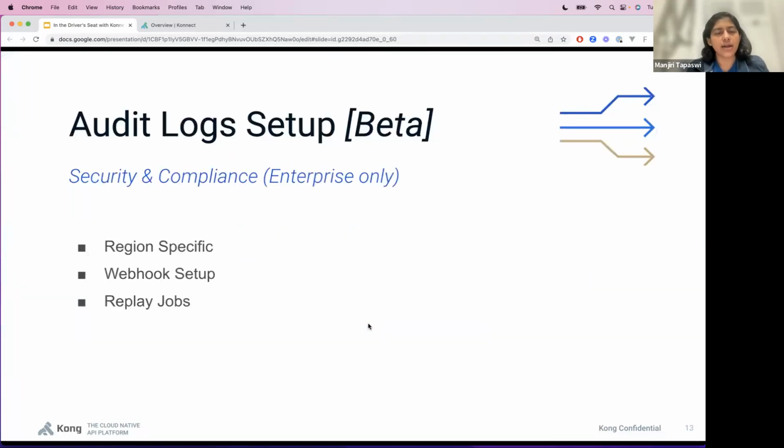So in audit logs, currently we provide a way to set up an audit log via webhook. You can configure your SIEM provider for security incidents and event management, and that configuration of your SIEM provider is specific to the vendor that you use. Typically, companies tend to use Splunk or Datadog, and you can configure your SIEM provider and then set up a webhook in Konnect to push all the events in Konnect to your SIEM provider.